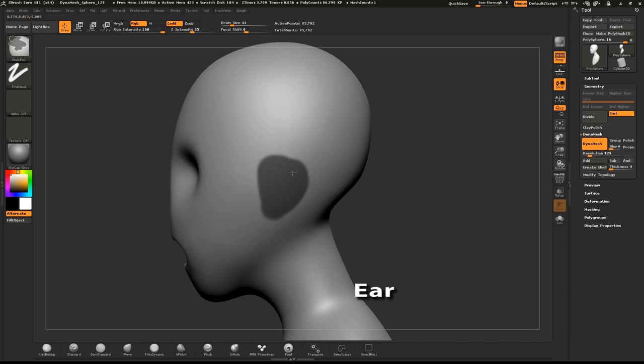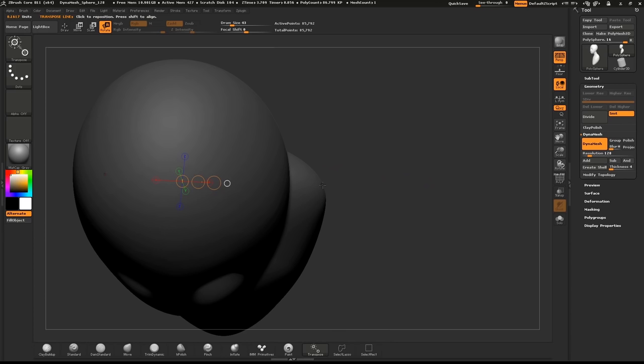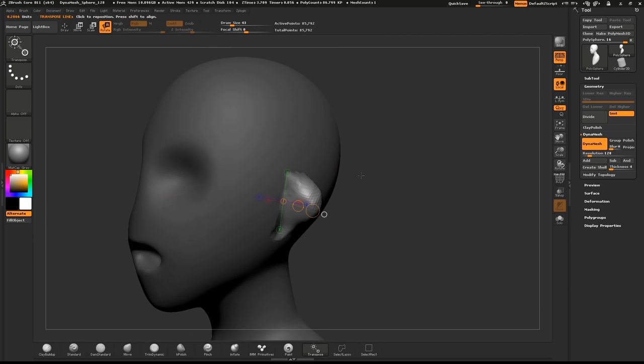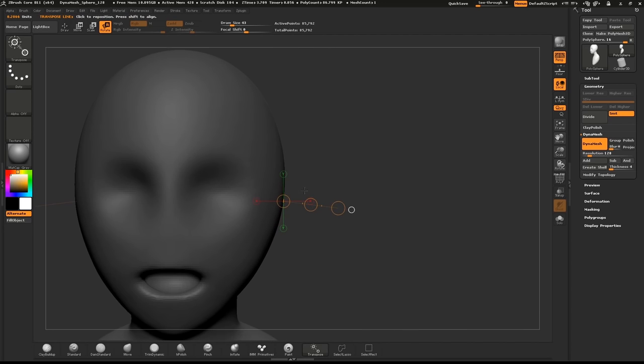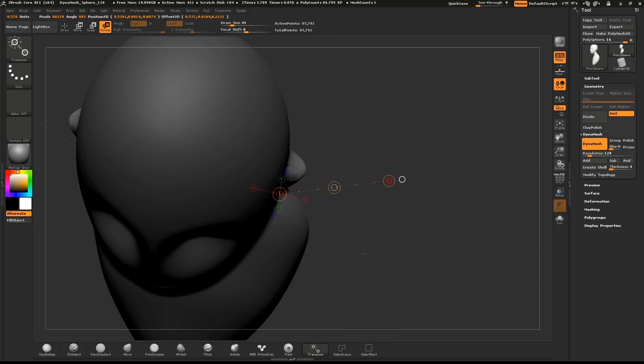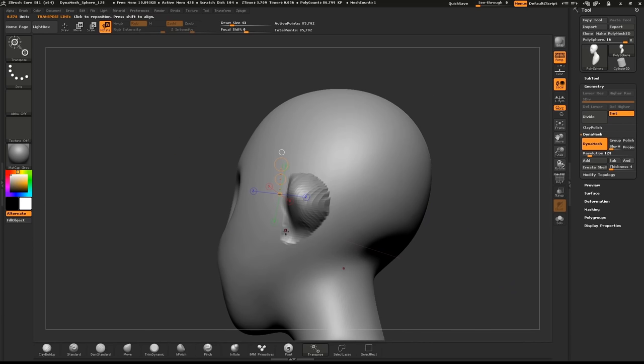Next, mask out an ear shape on the side of the head. Hold down Control and tap the canvas to invert the mask. We're going to use the rotation tool to pull out the ear like a hinge. Tap R on your keyboard and draw out a line starting at the base of the ear. Grab the last yellow dot in the circle and pull down. This should extract the ear like a hinge.